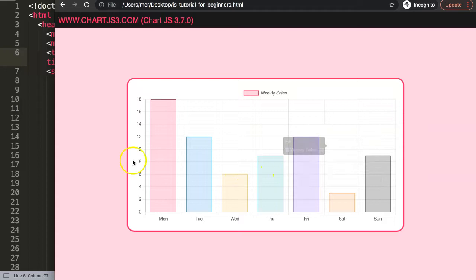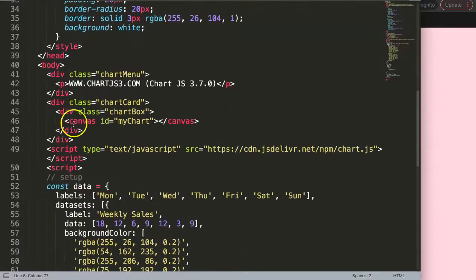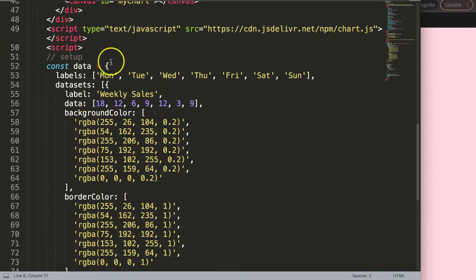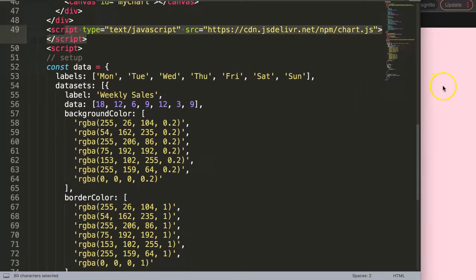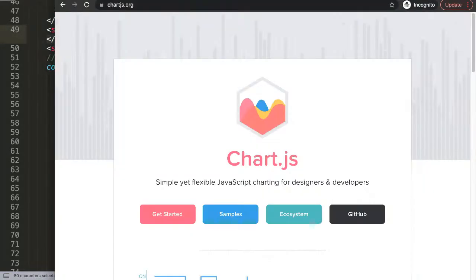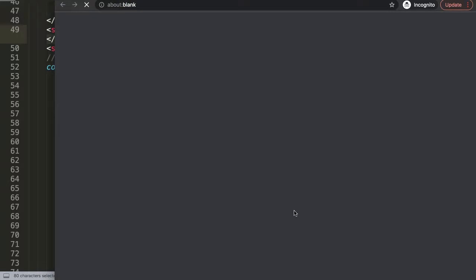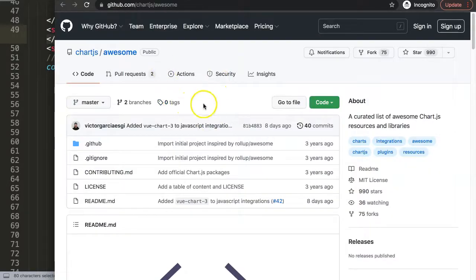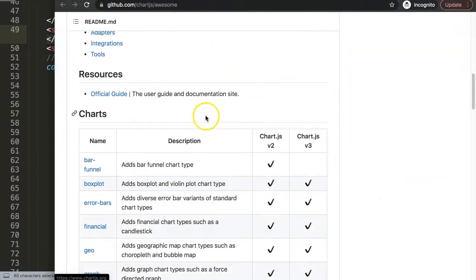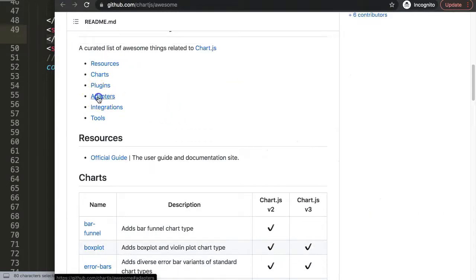And what I want to do now with this bar chart is convert this into proper dates, like a date structure. To do this, we need to add a specific JavaScript file, which is the date adapter. To do that, go to chartjs.org, go to ecosystem. Once you are here, you are on the awesome section of Chart.js. Scroll down, then search for adapters. Click here on the adapters.